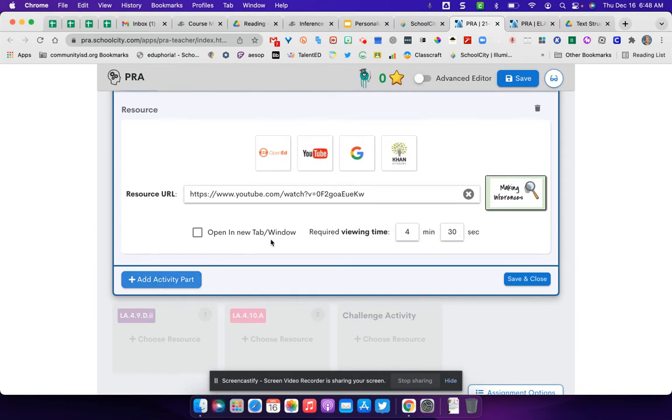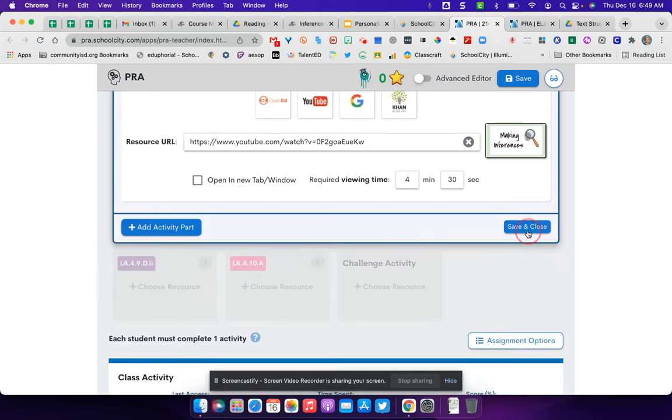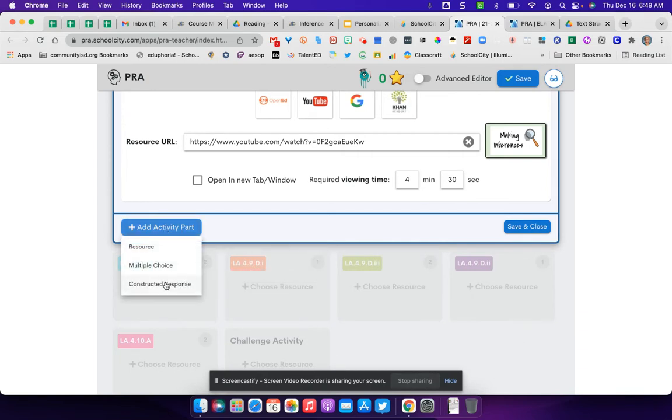So also, if you don't want just one activity, you can come down and add activity parts. So you can add a second resource. You can add a multiple choice type question in which you go in and you put the question text in here, and then you can put your answer choices over here. You can also do constructed response. I'm going to add another resource.